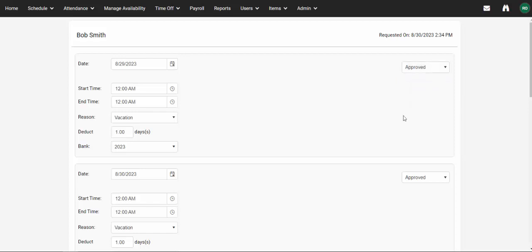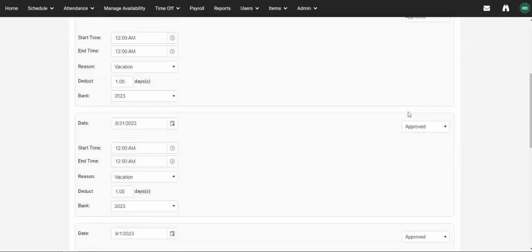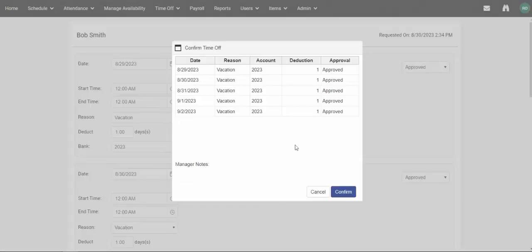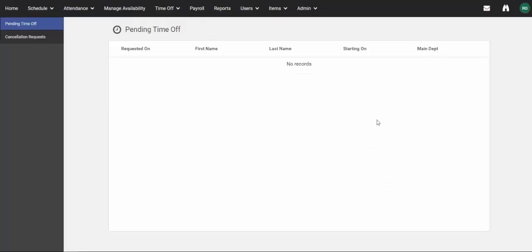Apply the decision on each time block and click Submit. Review the confirmation screen and then click Confirm. There are no more pending time off requests from other employees. The time off blocks that were just approved will now appear as time off blocks in Manage Schedule and the time off ledger for the administrator or manager. For employees, it will show in My Schedule, My Time Off, in My Time Off calendar.